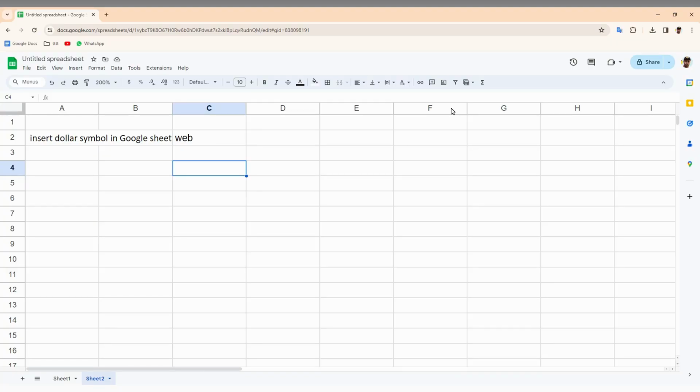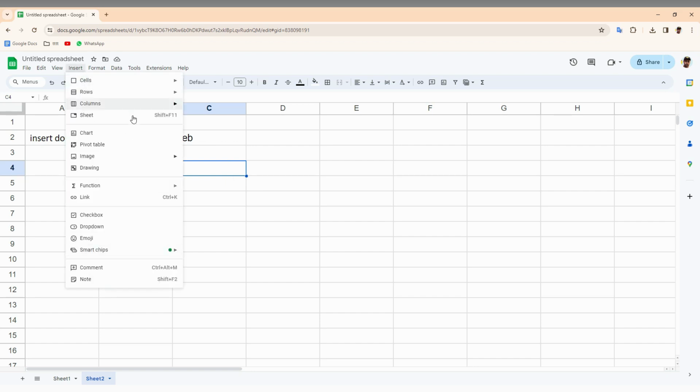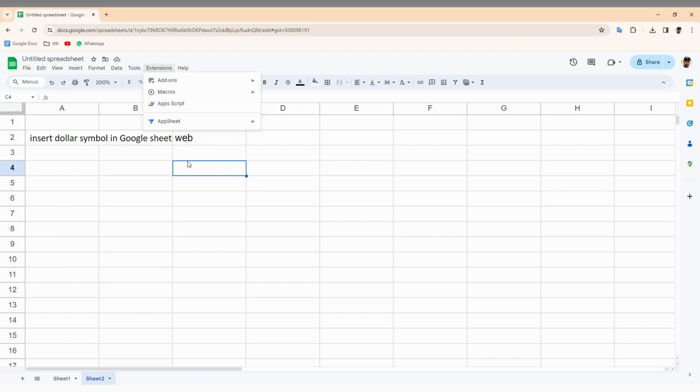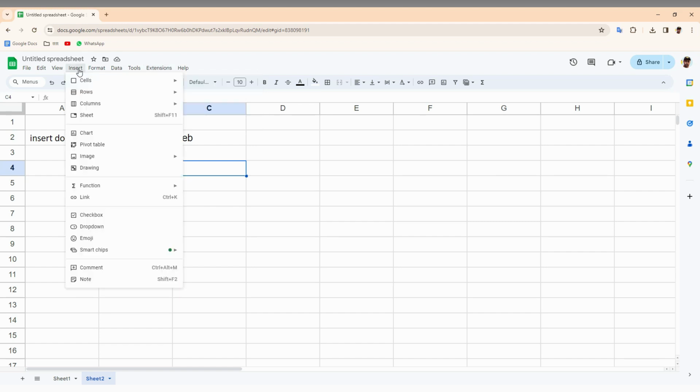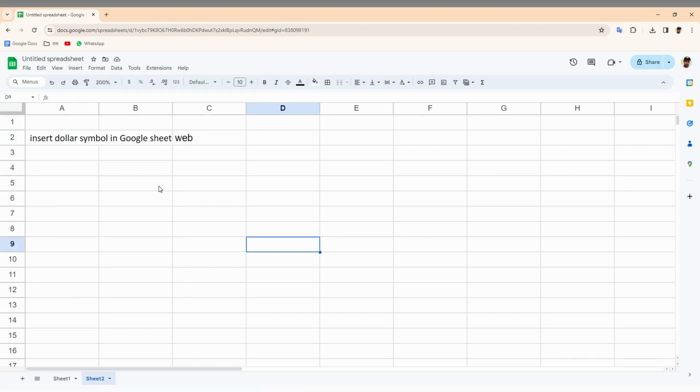So to insert a dollar symbol on your Google Sheet web, I'm just going to show. First of all, there is no insert symbol option present on the Google Sheet web. So you just use a keyboard shortcut. For this, the keyboard shortcut for the dollar sign is to press Shift plus 4. Okay, so just press the Shift key on your keyboard plus 4, which will make a dollar symbol.